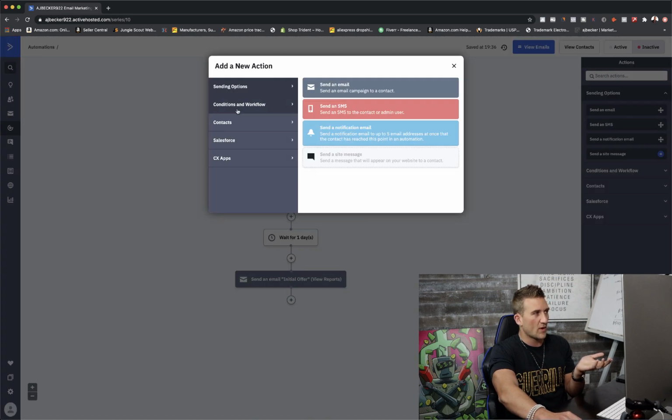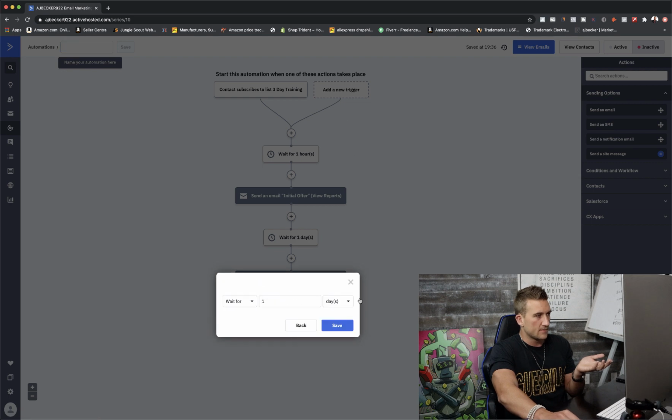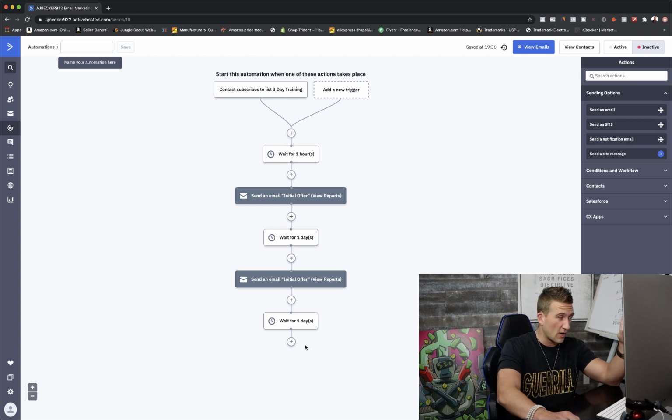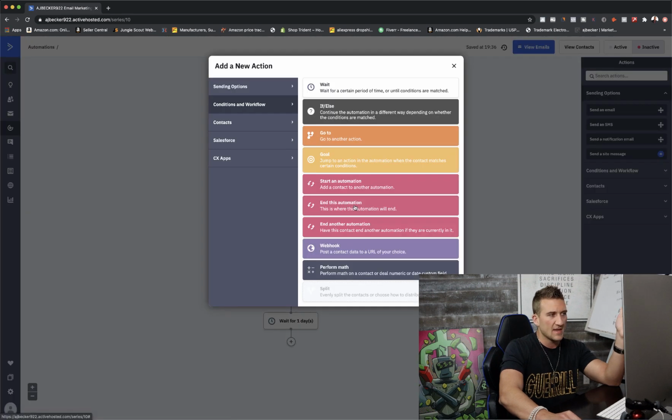We would go to wait a day now, and as you see, that's how you build an automation, and this will continue forever or until they complete the automation, or you actually put it in this automation. But there's no point. That actually doesn't make a difference. If someone makes it all the way through an automation, then they're out. That's used for whenever you're actually compounding different automations or tags or something like that. So we're not going to worry about that in this video.